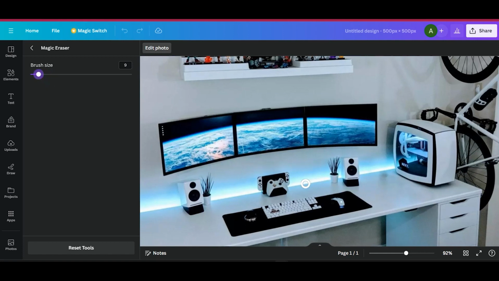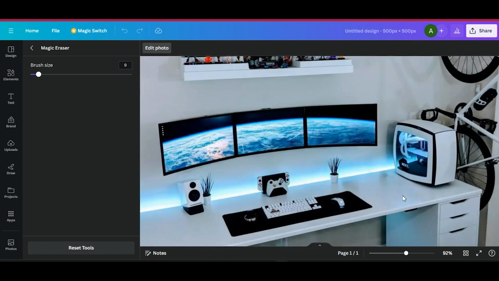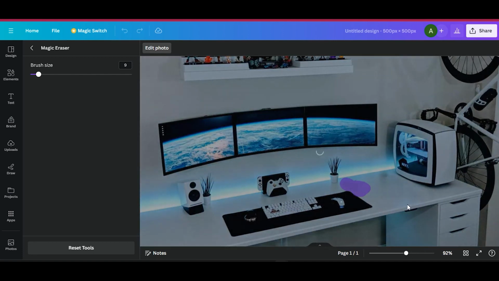Let's try now to remove another one, for example, this one. And as you see, it's gone. And for the little black shadow that's still here on the table, we can select it again with the brush tool, and you will see that it's completely removed.